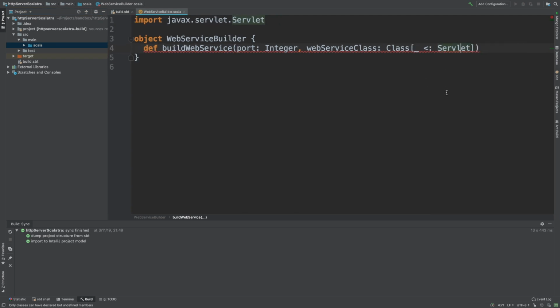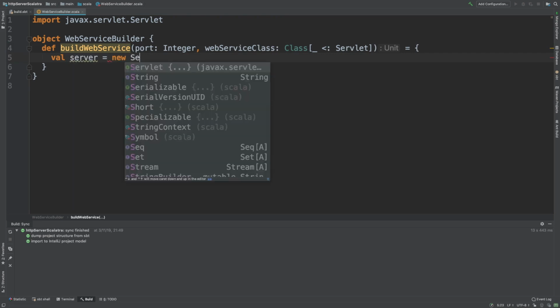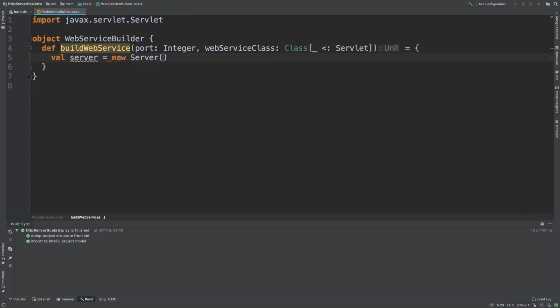Alright, and now we need to implement this function. In this function, first what we want to do is to create a server. And we create a server by simply defining a new Server where we pass the port. Server we need to import from org.eclipse.jetty.server.